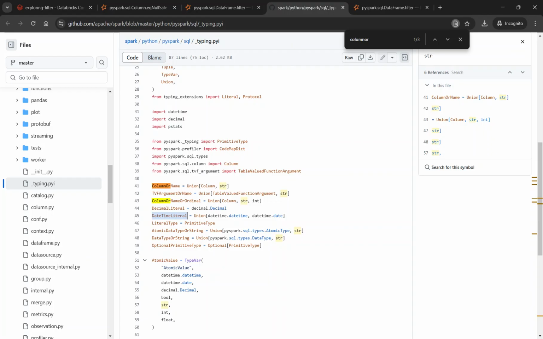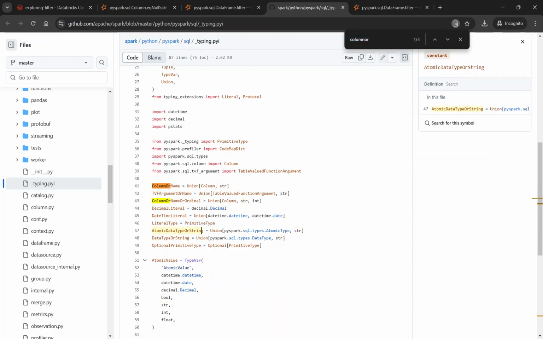So date time literal is nothing but it is of type either date time dot time we can use to filter, or we can have a literal which is a primitive type. So primitive type is nothing but your int, string, whatever we have in our basic primitives. So if I go and check for primitive type, again we have this primitive type, which are like basic strings.